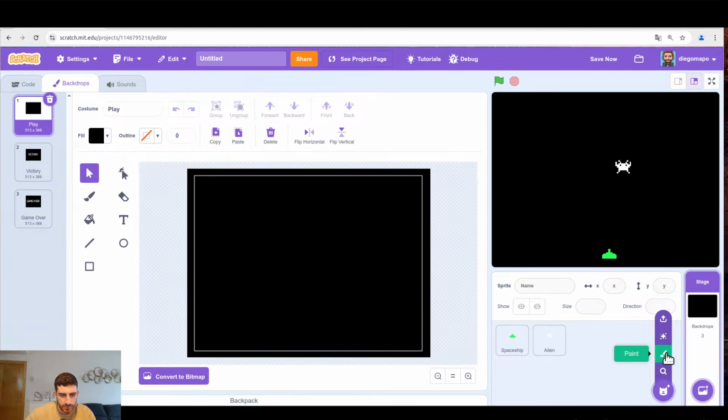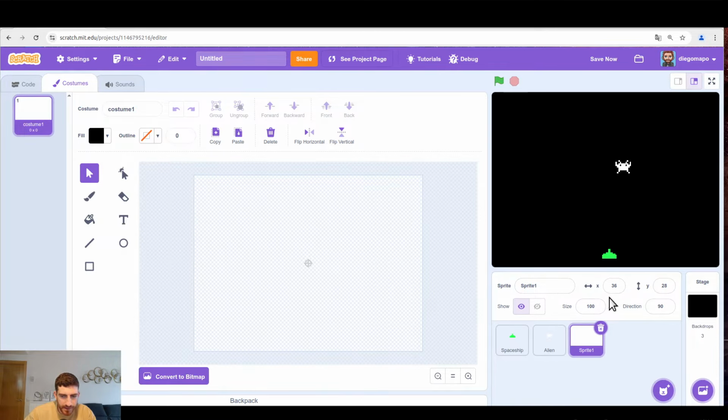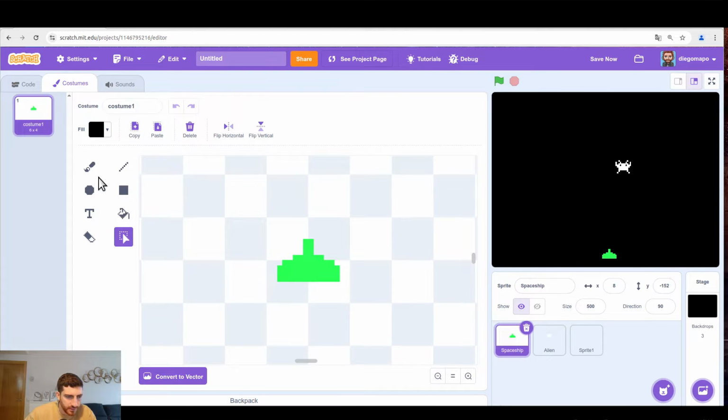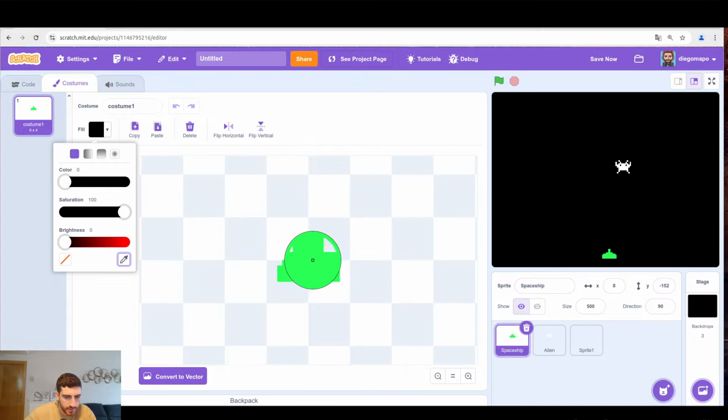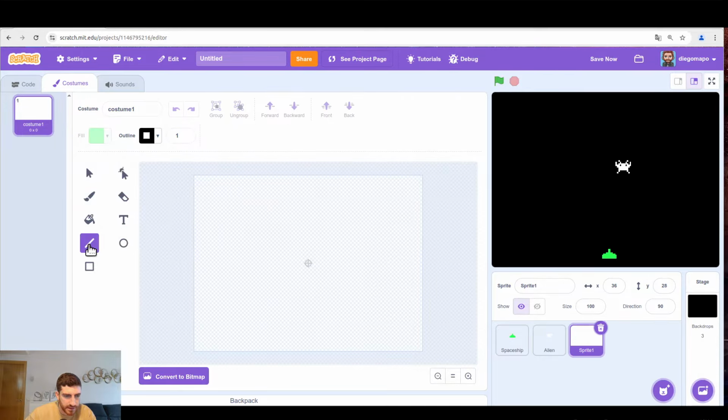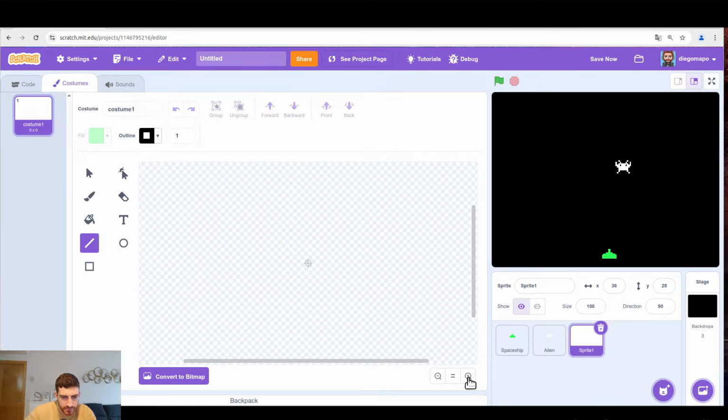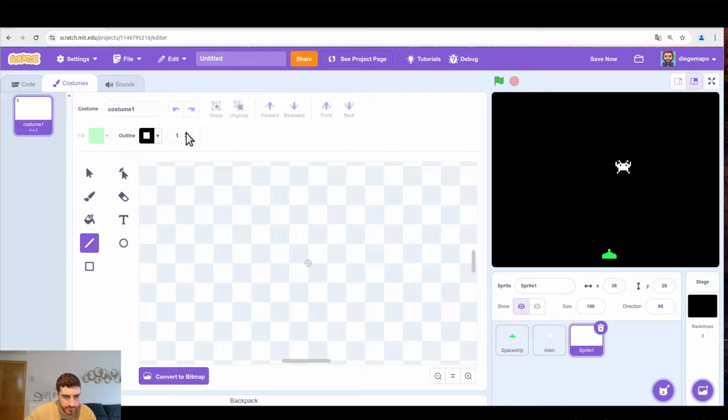bullets. Well, bullets or missiles, it depends if you're from the USA or from England. Okay, let's paint. The one from the spaceship should be green. So let's pick that green. And now let's make it. In this case, you don't need to convert to bitmap, okay? Just put it here.